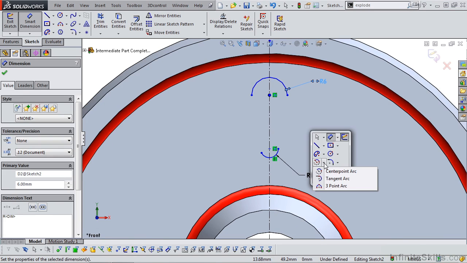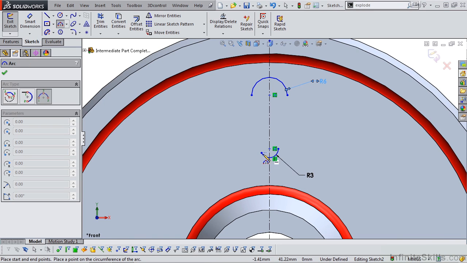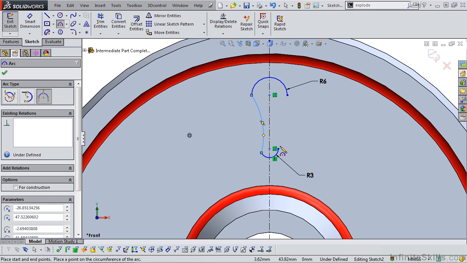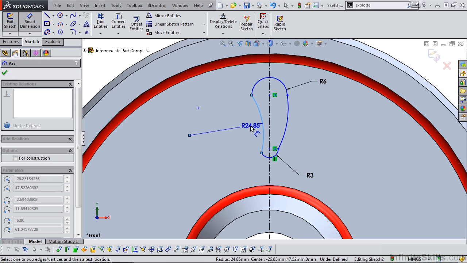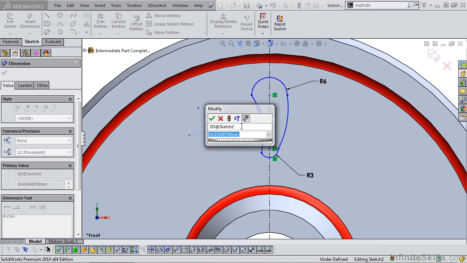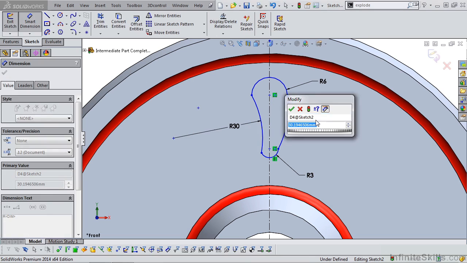Tapping the S key, we are now going to create a 3-point arc. 1, 2, and 3. 1, 2, and 3. Let's smart dimension both of them. This is a radius of 30. And this outside radius is 25.